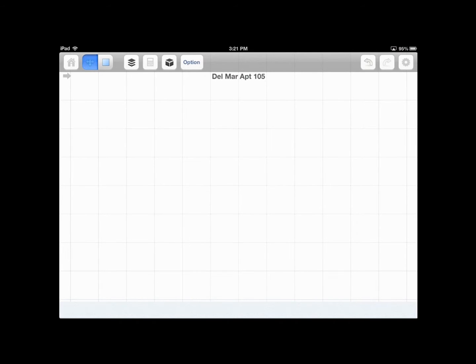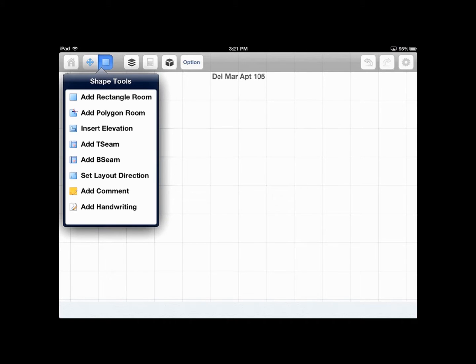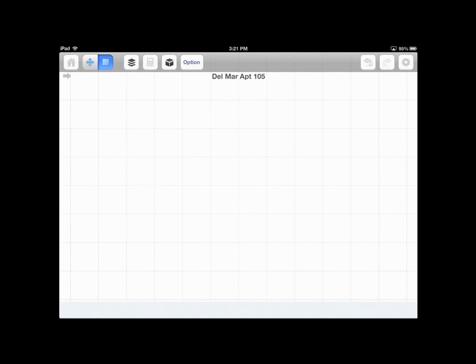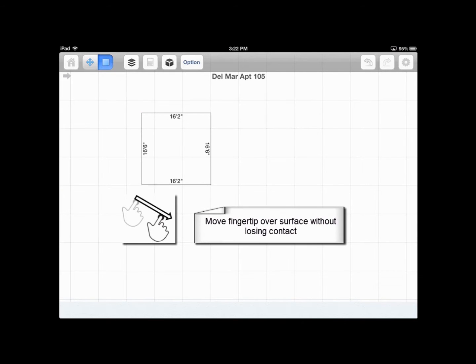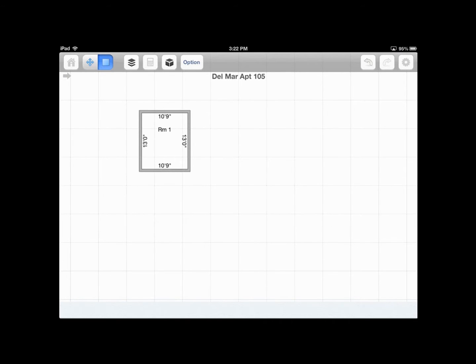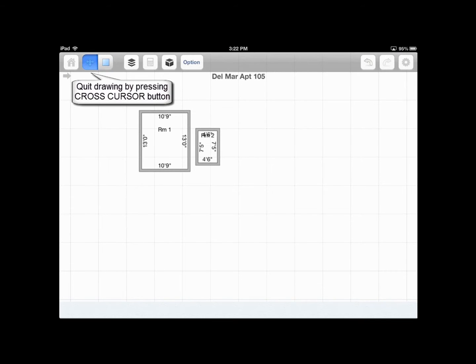There are multiple ways to draw a room in MeasureSquare. To capture rectangular shaped rooms or areas, press the Shape Tool button, then select Add Rectangular Room command. Tap the first corner of a rectangular area, then press down and drag to the opposite corner. Release your finger to complete a room. This command runs on continuous mode until cancelled by pressing the cross cursor button.